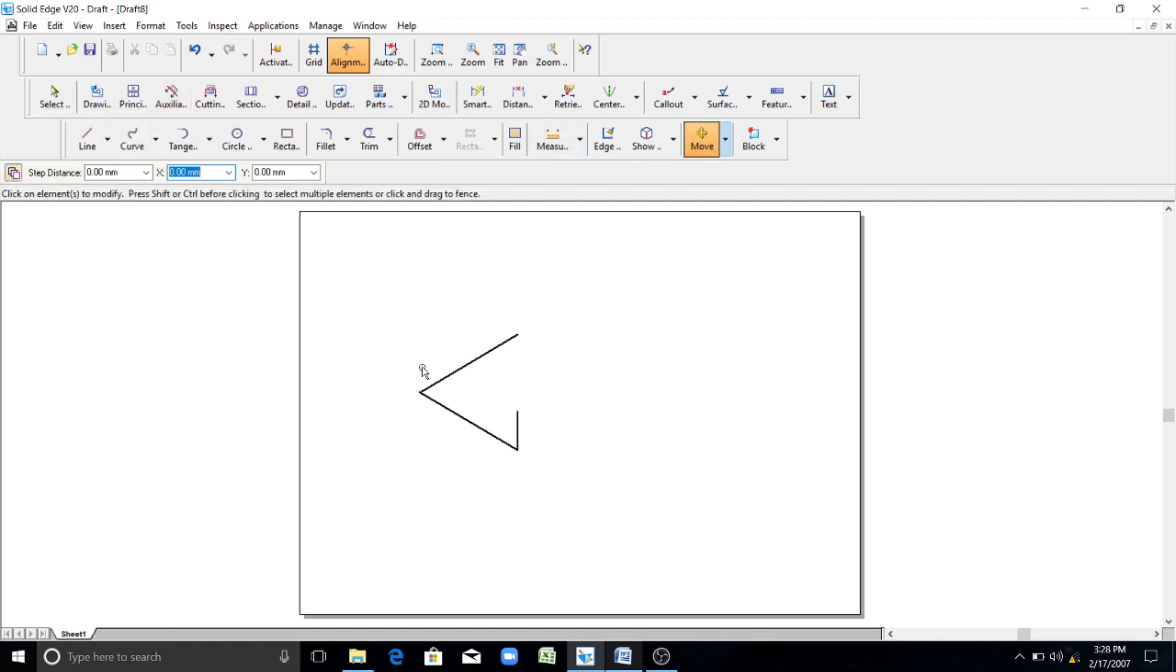Again select the move, it is selected. Now select this line. I want to copy this line from the end point of this line to the end point of this line. Again I want to copy this line from the end point of this line to the end point of this line.